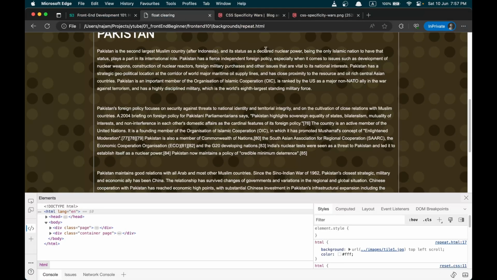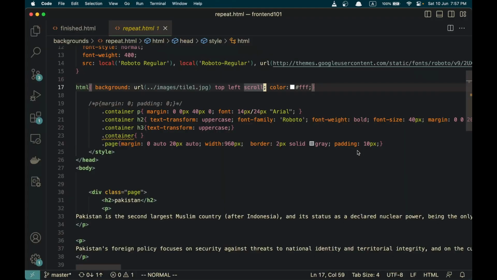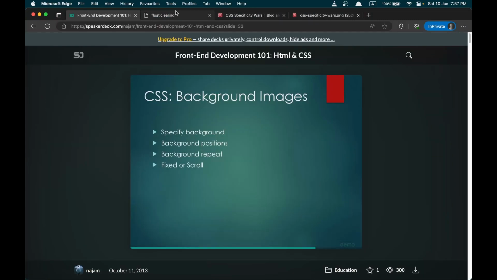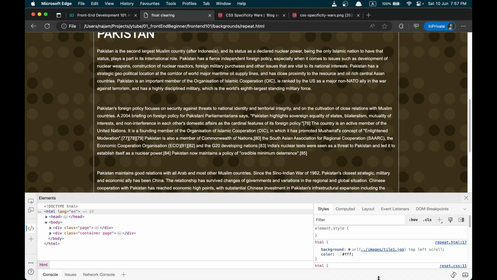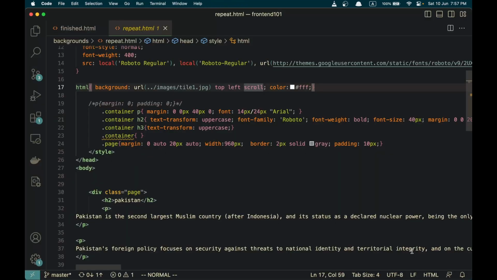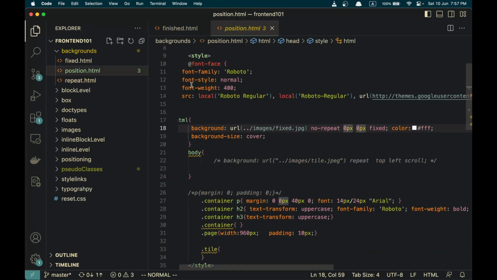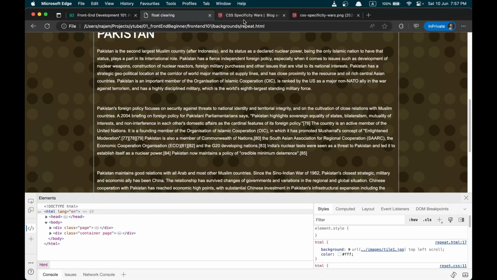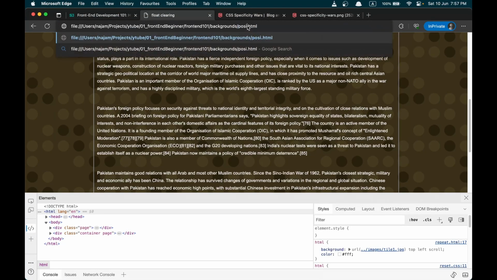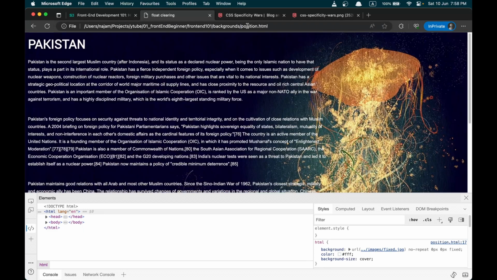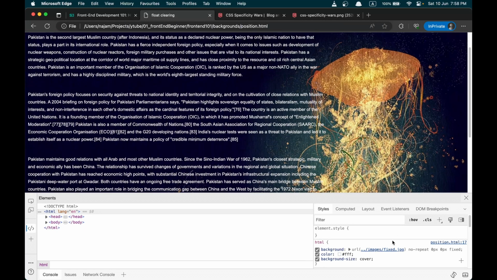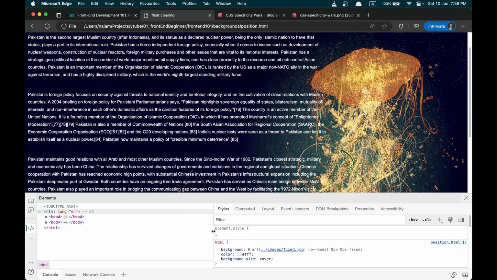So we covered this, but instead of top left, let's use another example because it will be more clear with that. Let's see background-position for HTML. So same thing, we are attaching an image file to this HTML element. We are saying here no-repeat, do not repeat it.